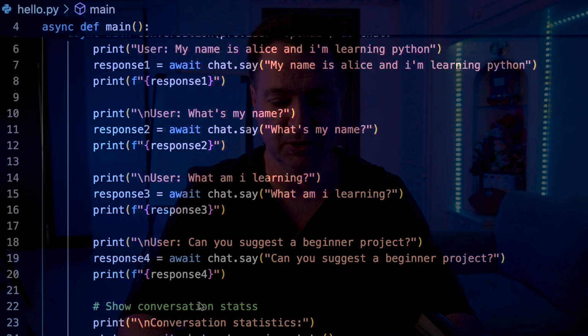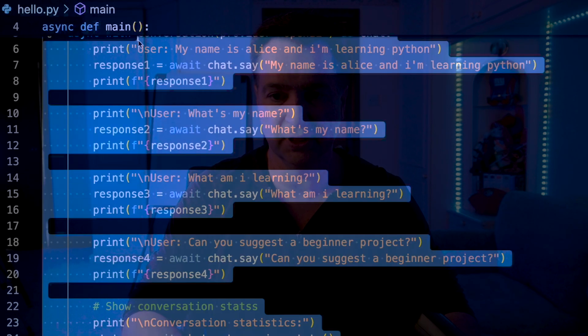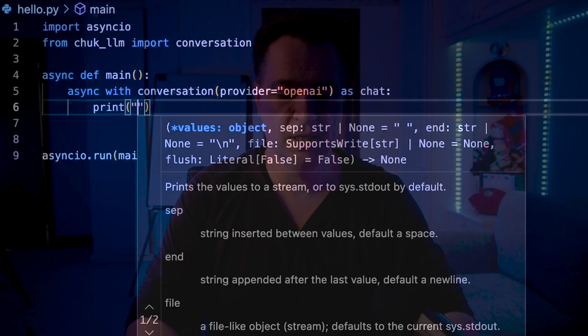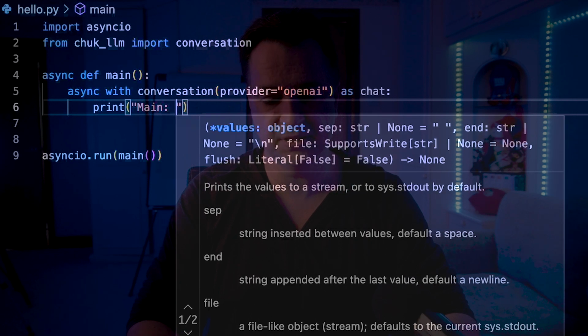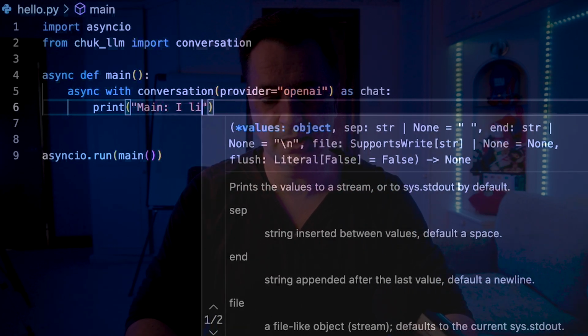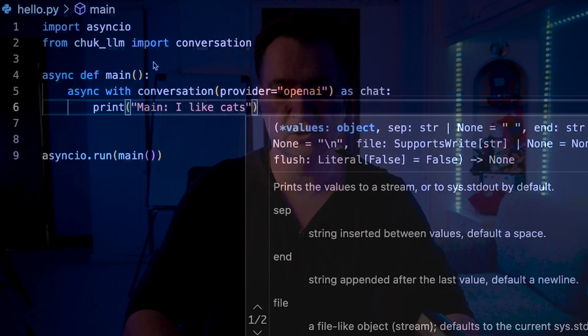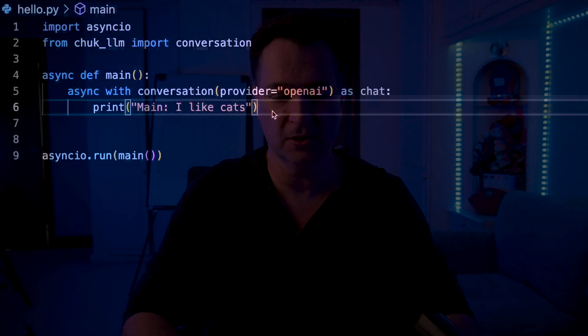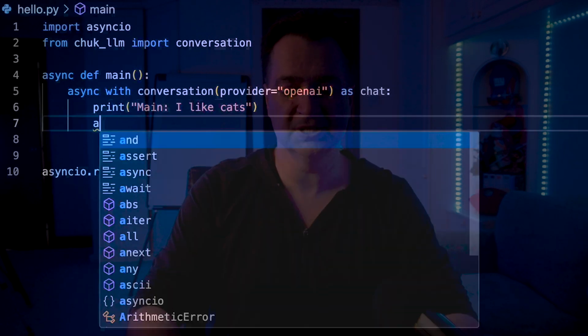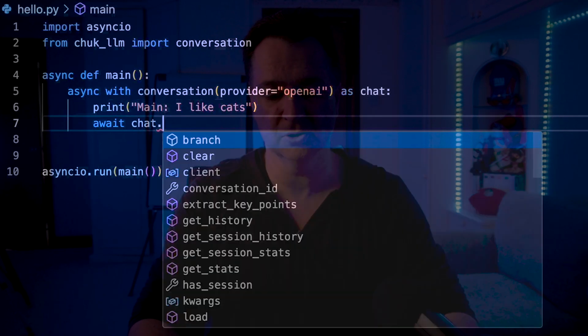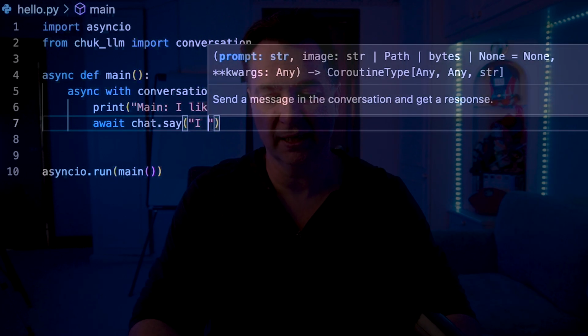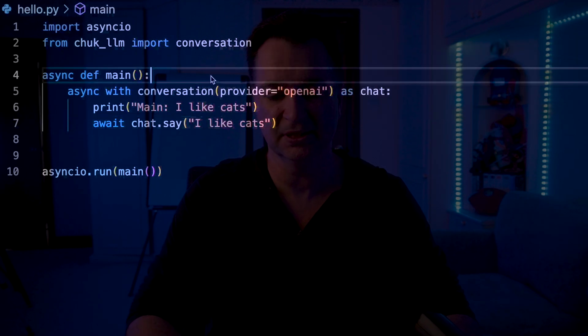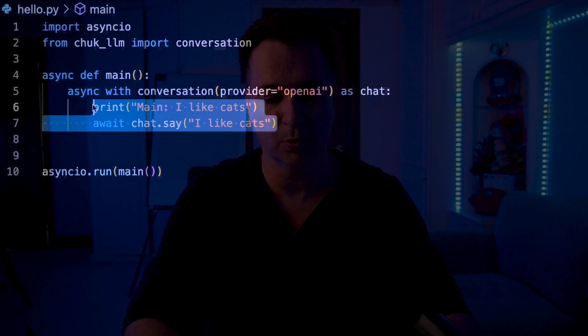So actually what we're going to do is I'm going to remove all of this. I'm going to say print, and we're going to say main, and I'm going to say something like, I like cats. So that's the starting of the conversation. And then we're going to say await chat.say, and we'll say, I like cats. So this is back to kind of where we were.